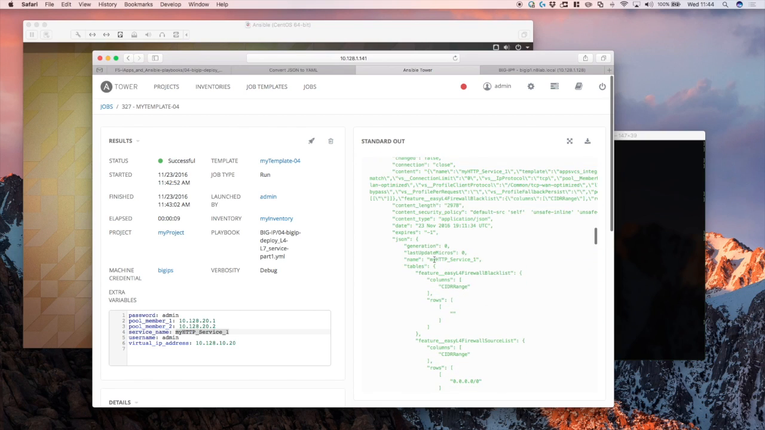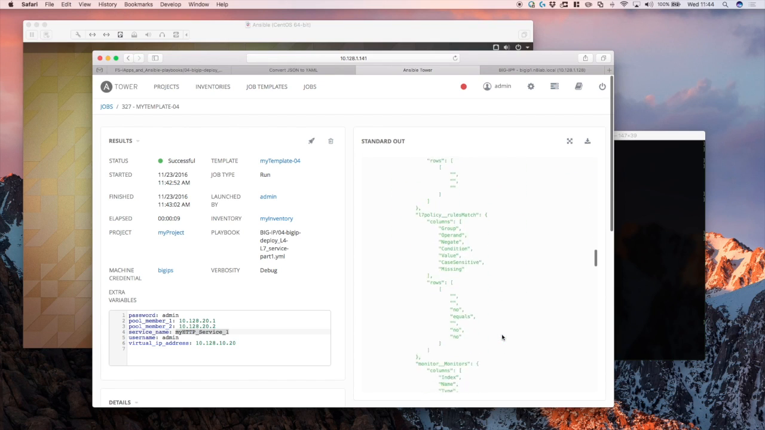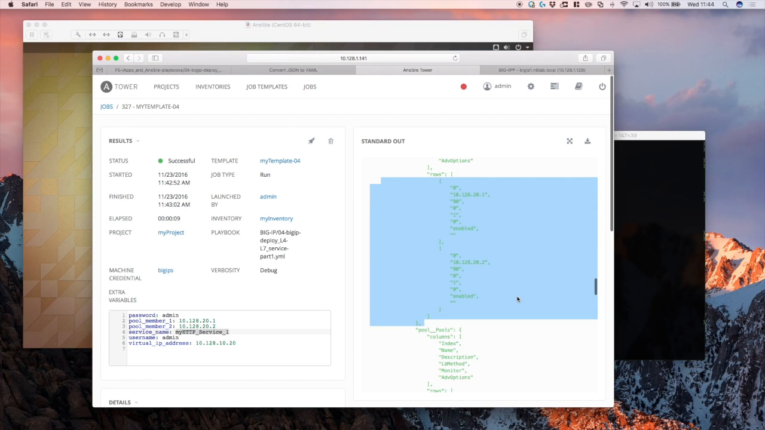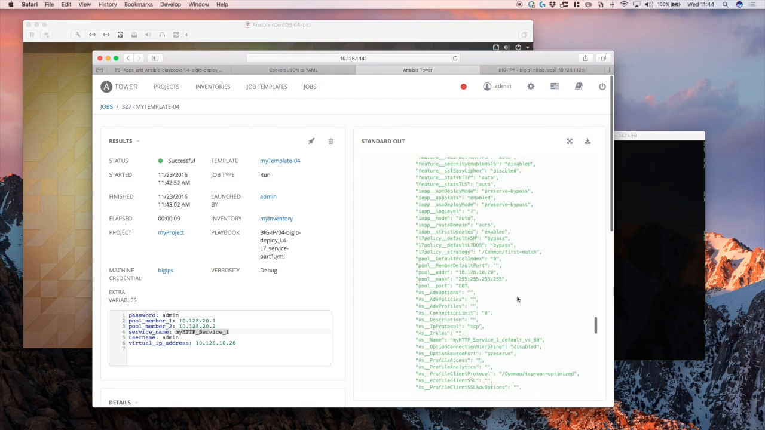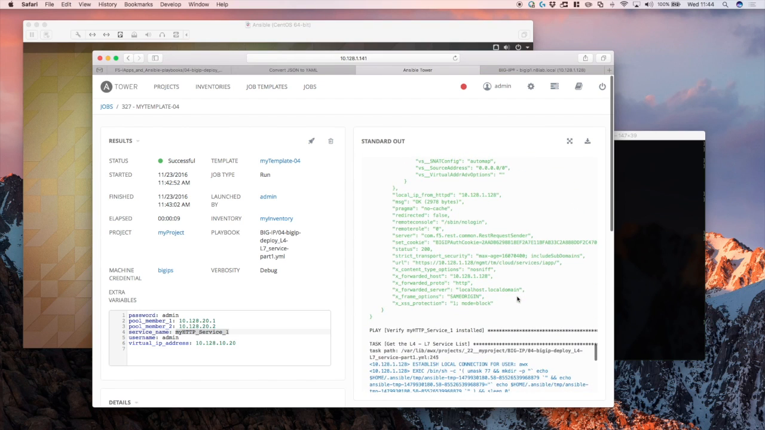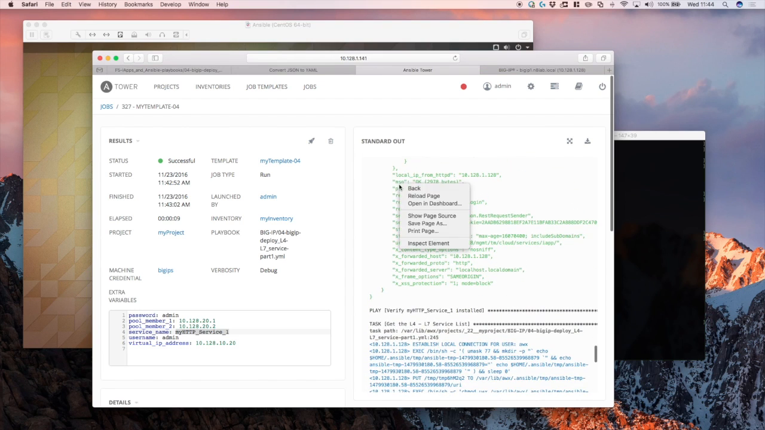It went in and it created, and this is the JSON version of the YAML that we sent in. We won't go through all of this. Here are our 2 pool members, which we can't really do a lot with. There's a lot going on here, as you can see, but it was successful.